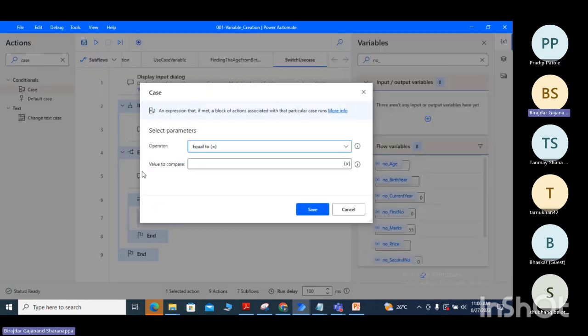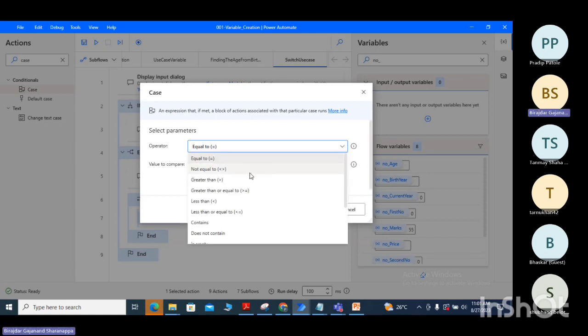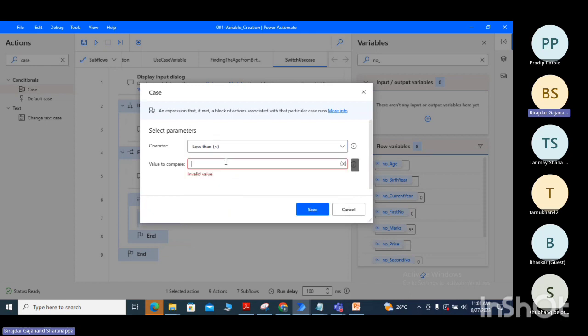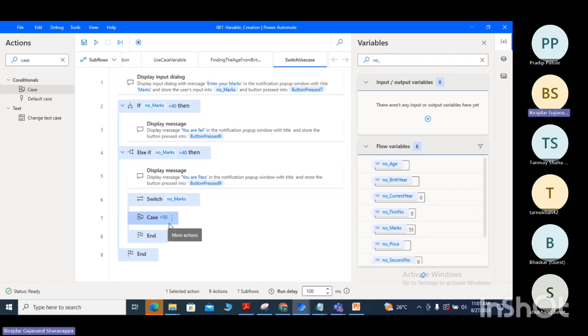As you drag and drop a case, you will get a populated window where you have to name the case and what value you have to compare. So which value do you have to compare here? We can put less than 50. So the less than 50 case goes for the passing criteria.